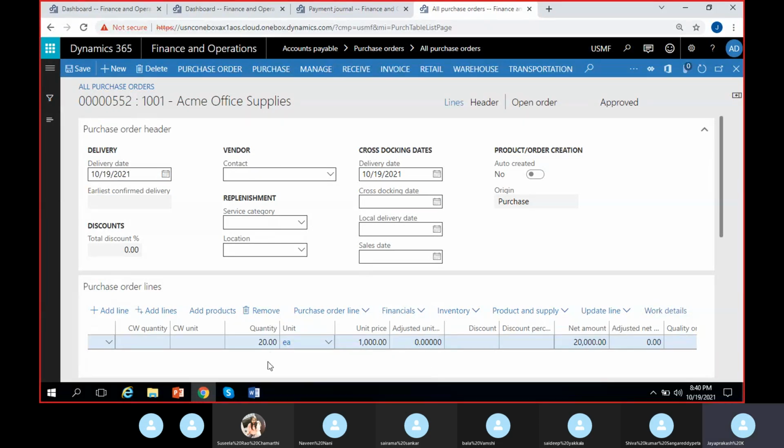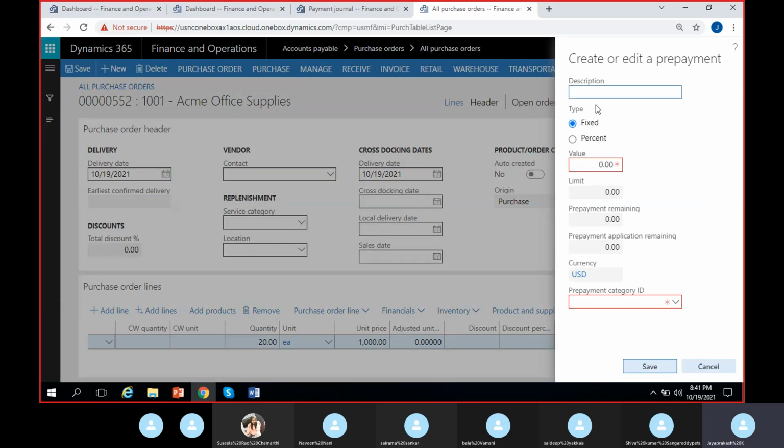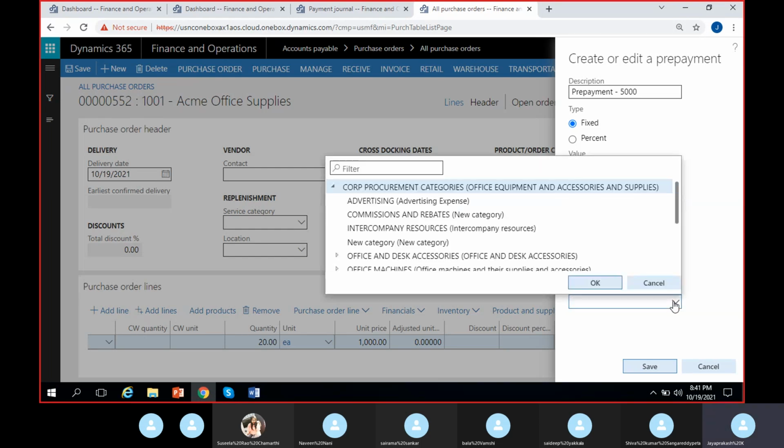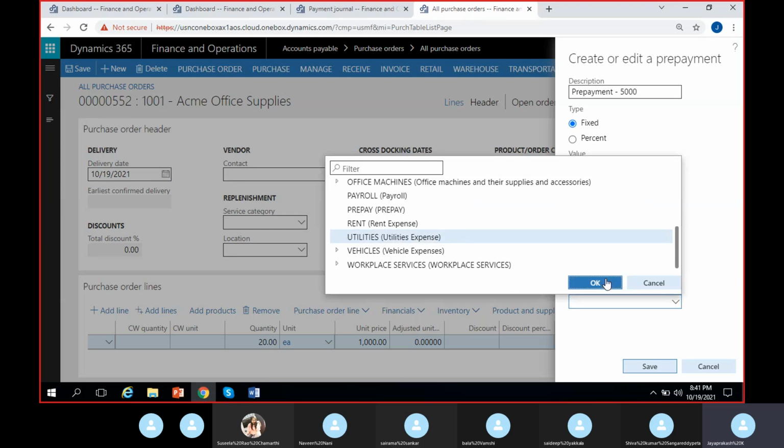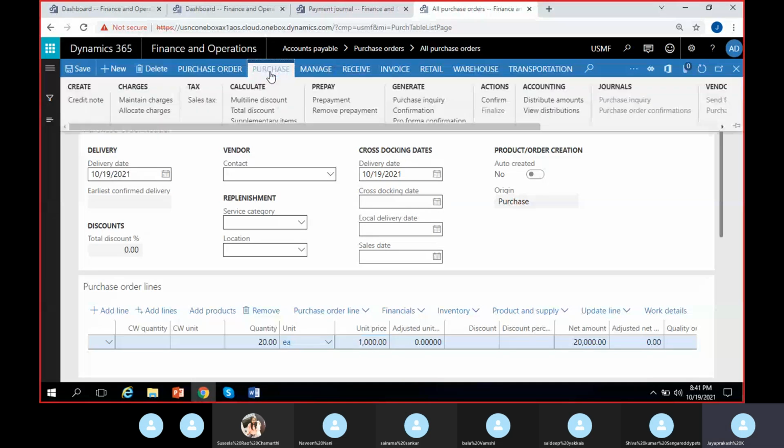The details are saved. The purchase order is for 20,000 of 20 quantity, one each of 1,000. So to apply prepayment, I have to go to purchase here. Click on prepayment here. I'll just give a prepayment of 5,000. Earlier I gave percentage, right? This time I'll give a fixed amount of 5,000 here. I'll select one prepayment category, the same utilities. Then I'll click on save. So this is how I apply prepayment.